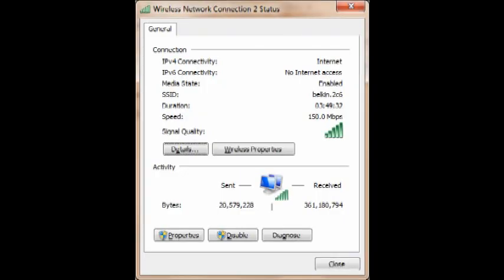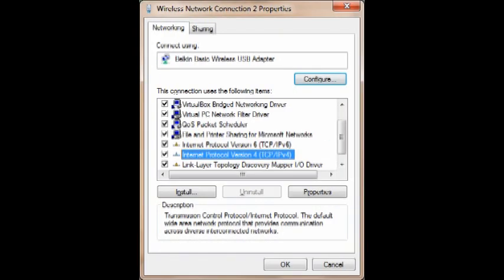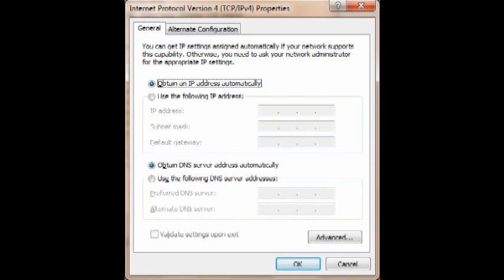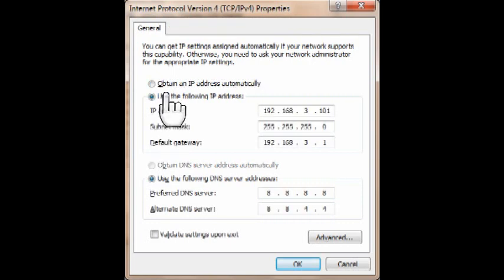Scroll down to Internet Protocol version 4. Do not check or uncheck any boxes. Click on Internet Protocol version 4 and click the Properties button. You'll see that by default, your wireless adapter is configured to obtain an IP address from your router automatically. Click the radio button to use the following IP address.